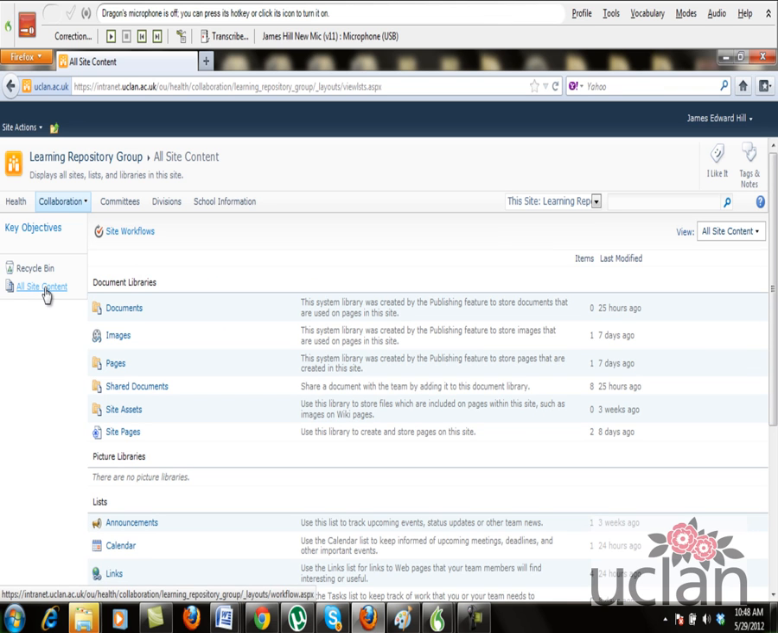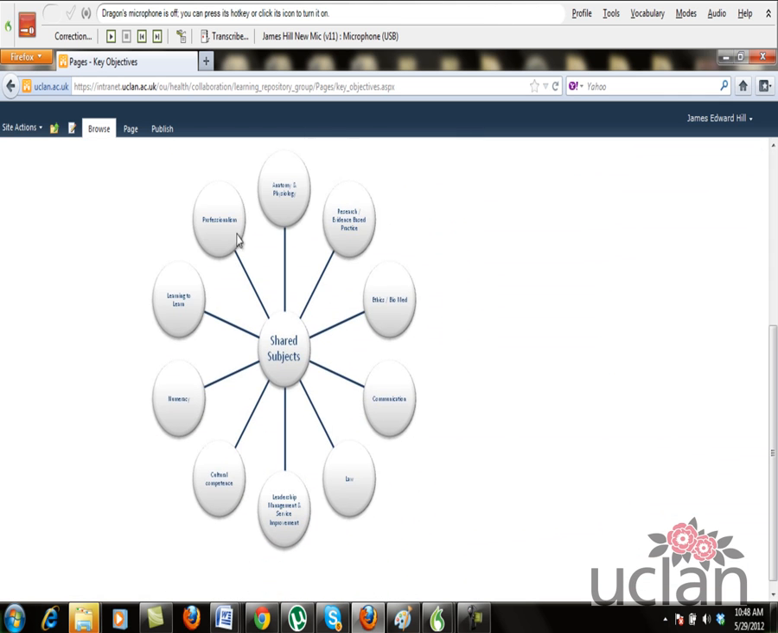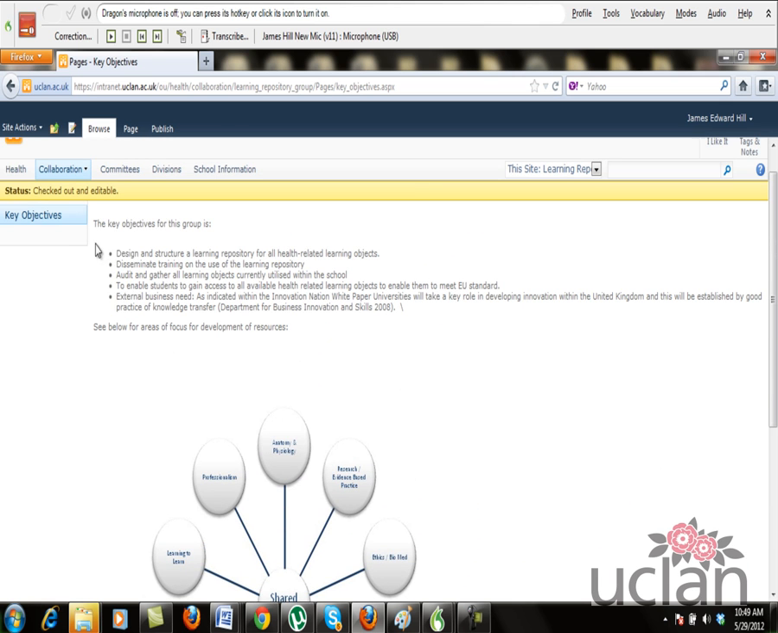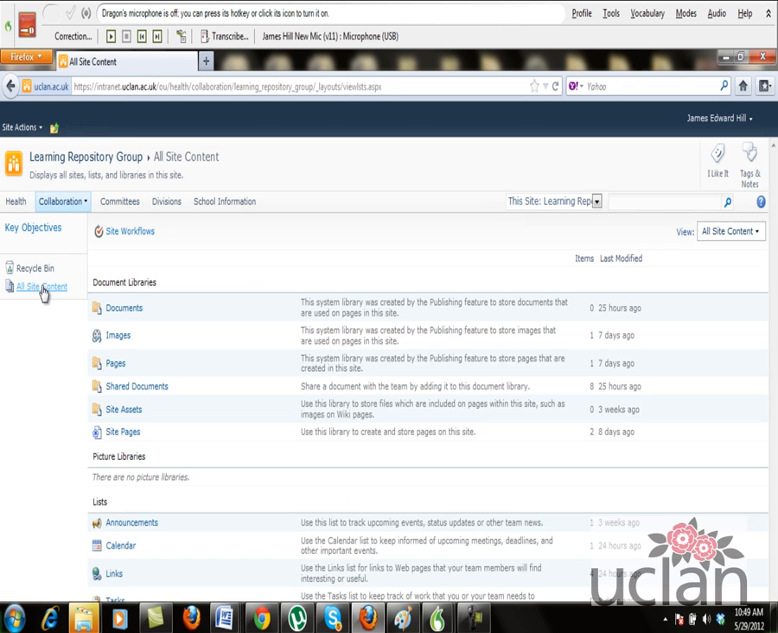Another key area which isn't part of this, but I'll show you, is a little function I've added up here called key objectives. These are the key objectives for the project itself. Anytime you're not sure what this project's about or you need clarification of any of the issues of the project, you can click on this area, where I've created a little page with our common areas of sharing and also our key outcomes for the project. To go back, click on the learning repository and then click on all contents again.